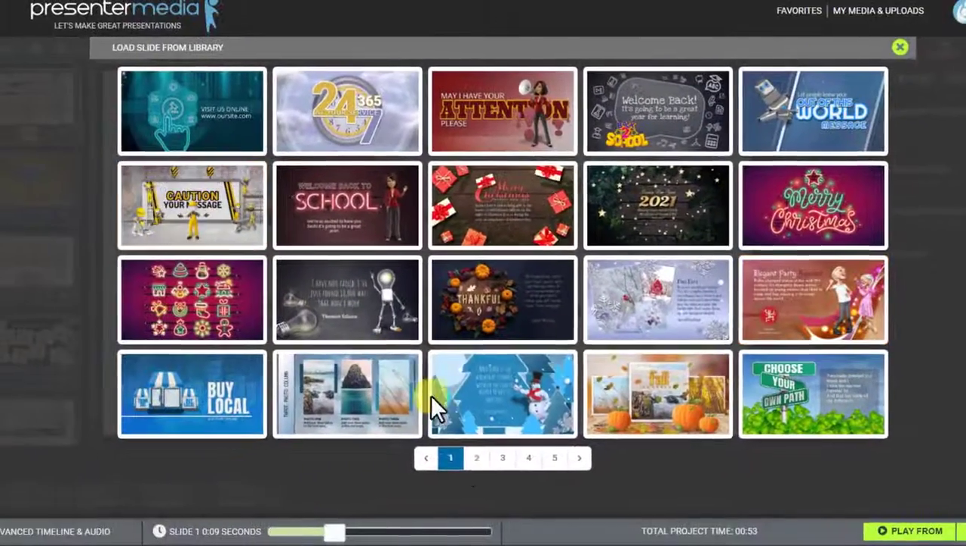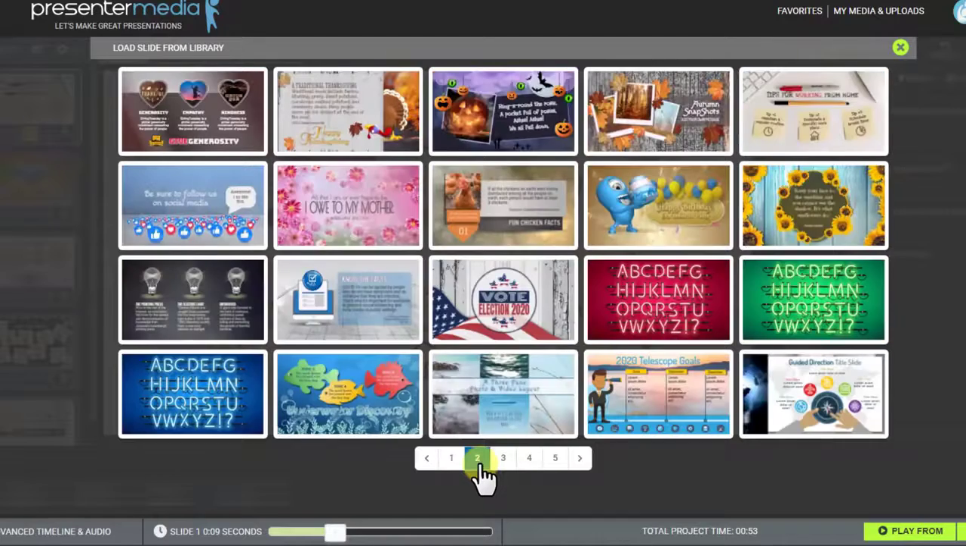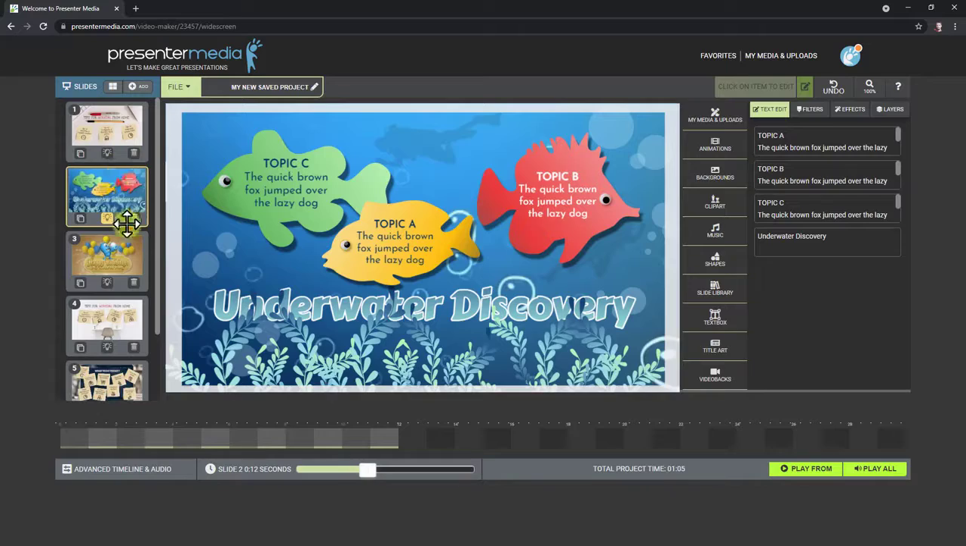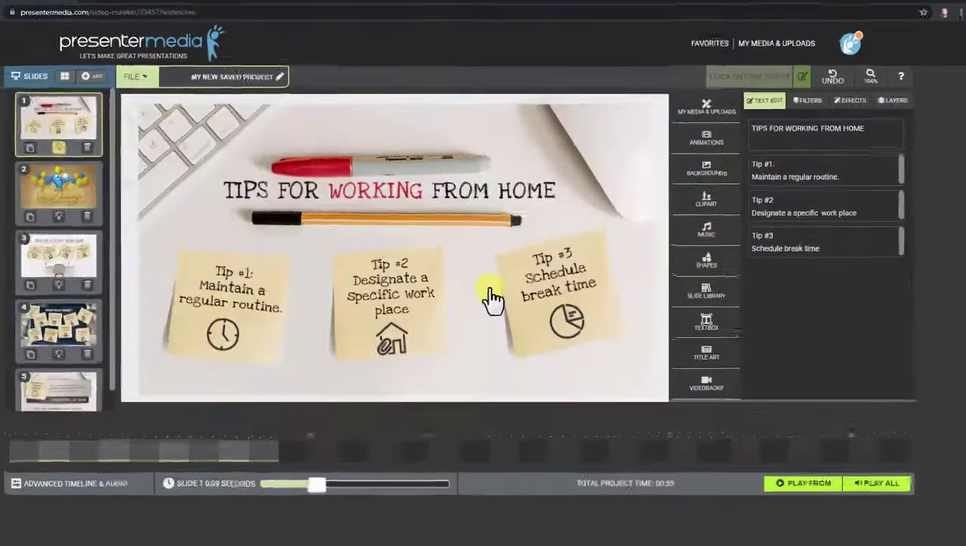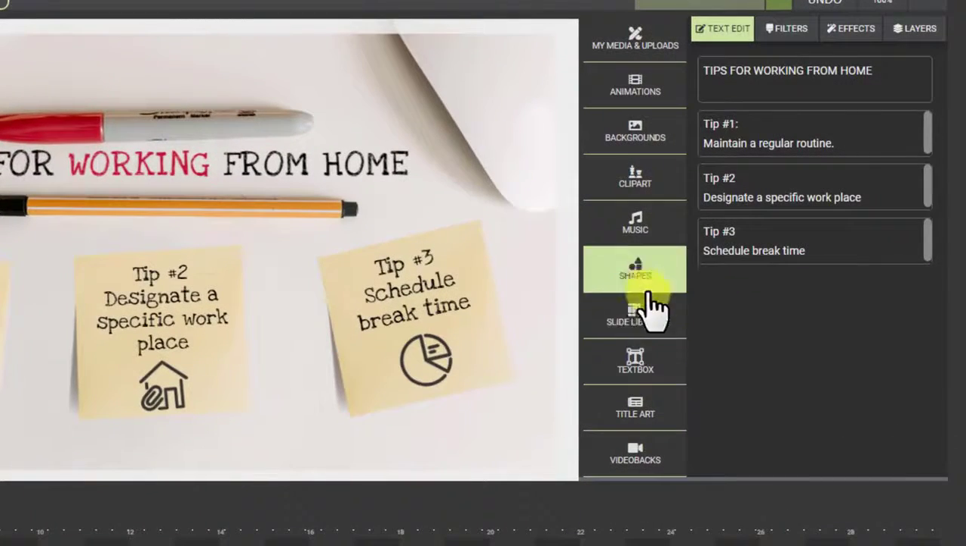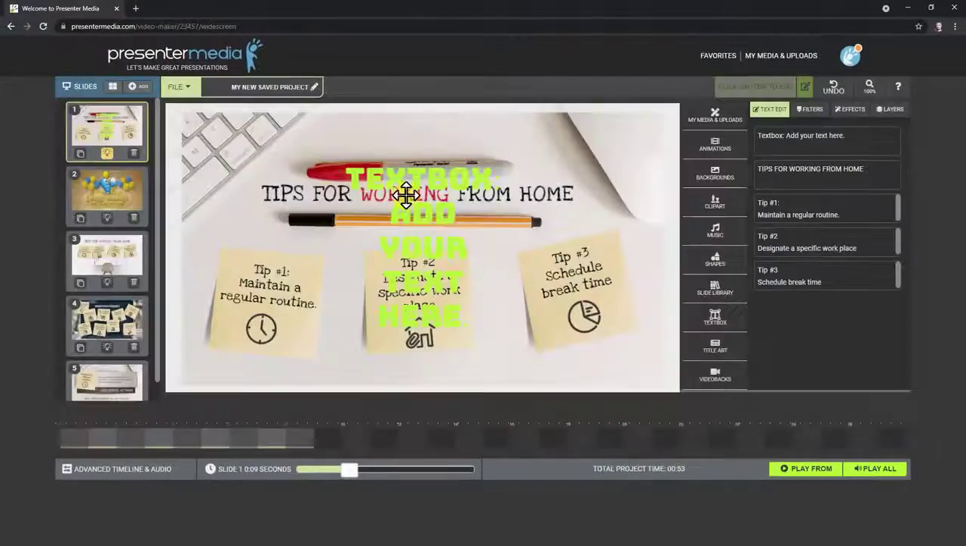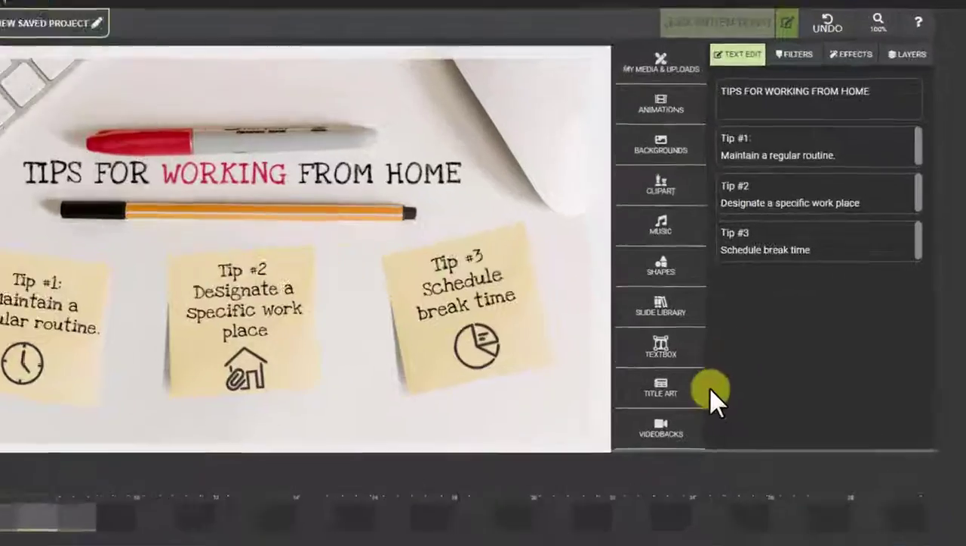Slide library. This is just one slide layouts that will load in. So if I load this in, just load one slide. So slide templates have multiple slides they load in. Slide library just has one. I can add a text box in, and title art.